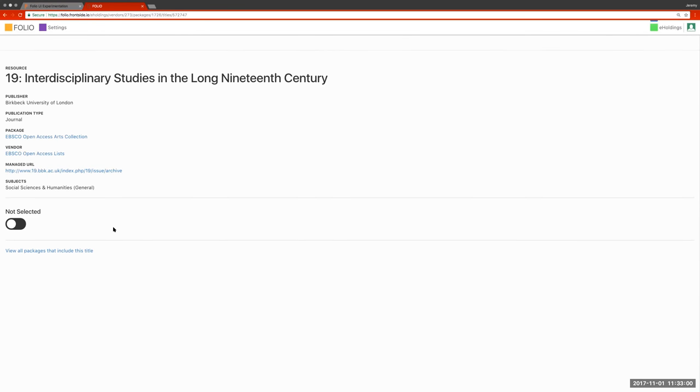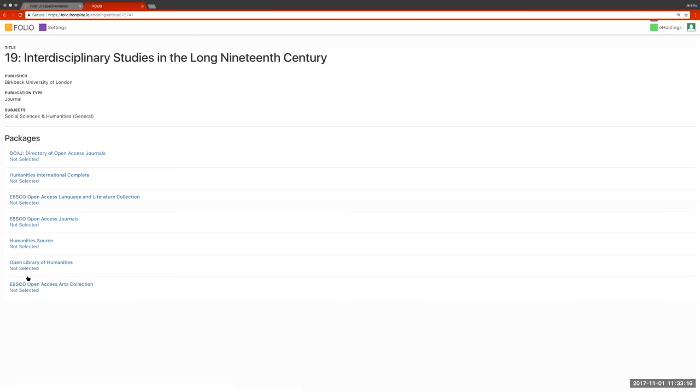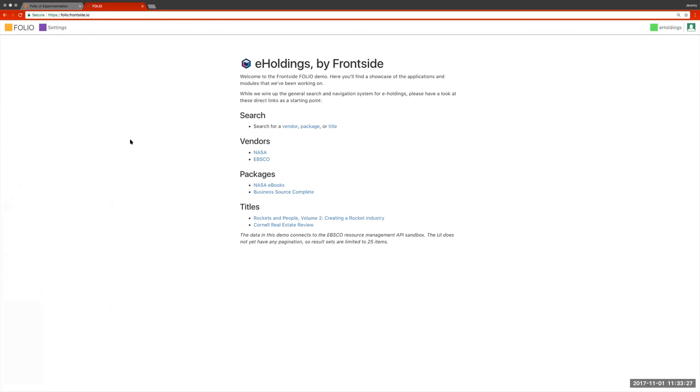So now viewing a certain title, we can see the detailed information on this. You get to toggle whether or not this specific title is selected for your institution. And you also get to see a specific list of the various packages in which that title might reside. So these are just some aspects of the work that's been done on e-holdings by Frontside.